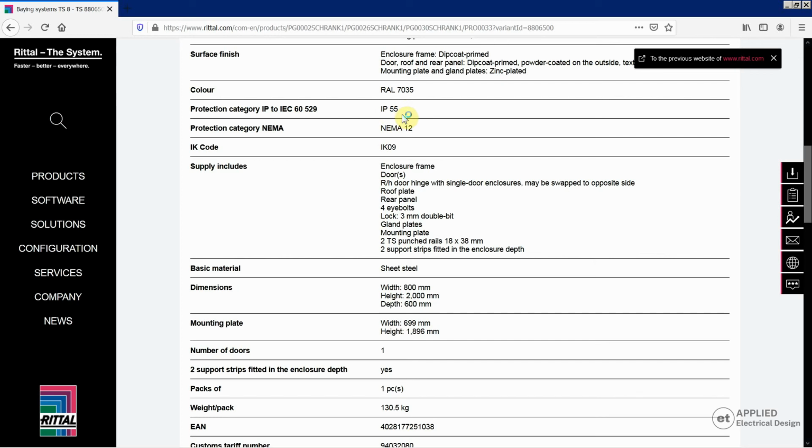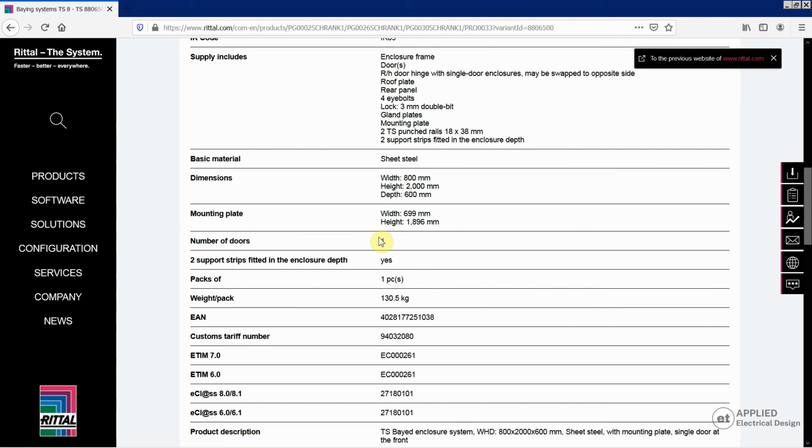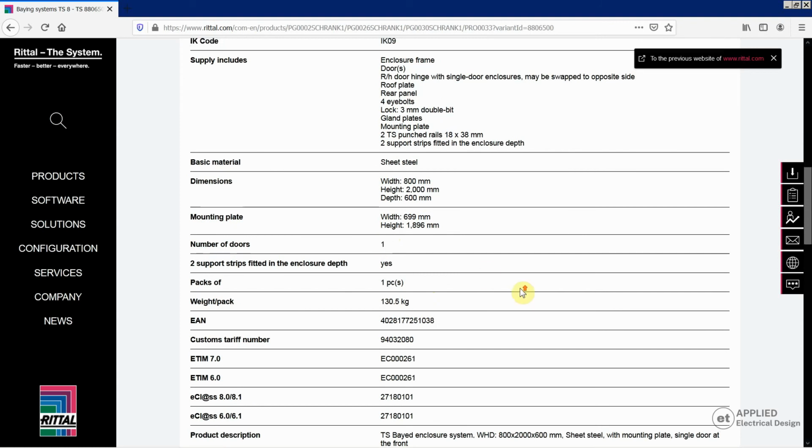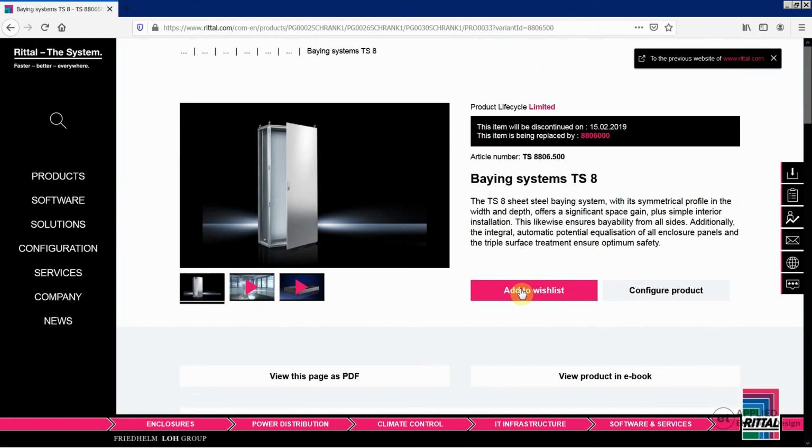Regarding this IP protection, typical example, typical application would require IP54 or 55. In this case, number of doors 1. And for this particular cabinet, you would also need to configure various accessories such as the base, side panels, and so on. We're gonna do that, of course, later on throughout the course.